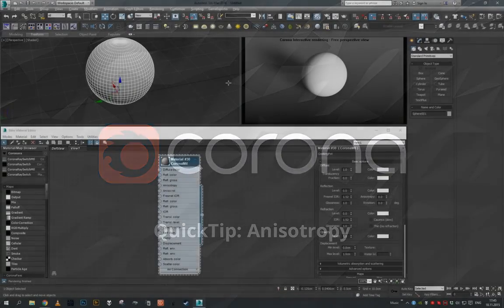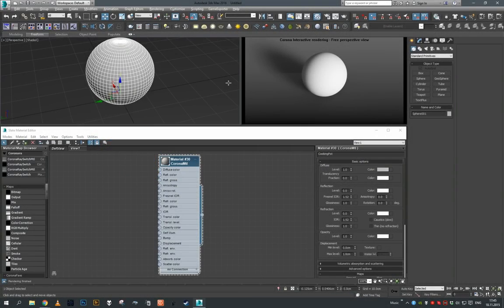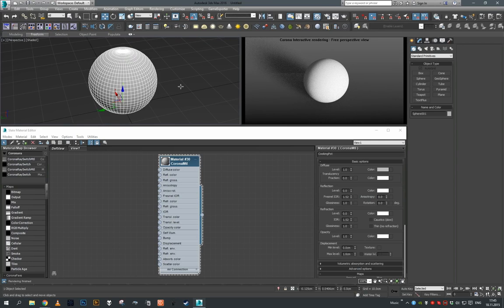Hey guys, in this new Corona QuickTip tutorial we're gonna take a look at how to utilize improved Corona anisotropy in Corona release 1.3. So what has changed since the last release was that anisotropy now by default follows the local space of the object. It's no longer world space based, and optionally you can set anisotropy to be UV space based as well.